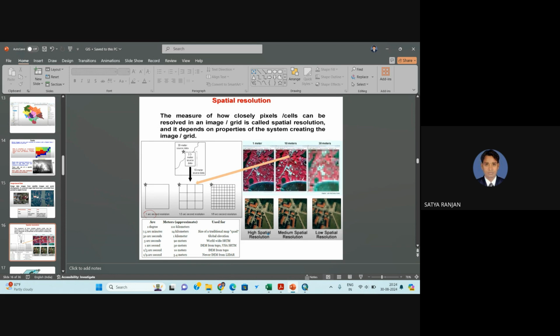So there are three satellite images, that is 1 meter, 10 meter, and 30 meter. 30-meter resolution data does not work for any urban applications. It is used for different geological applications and forest area mapping.